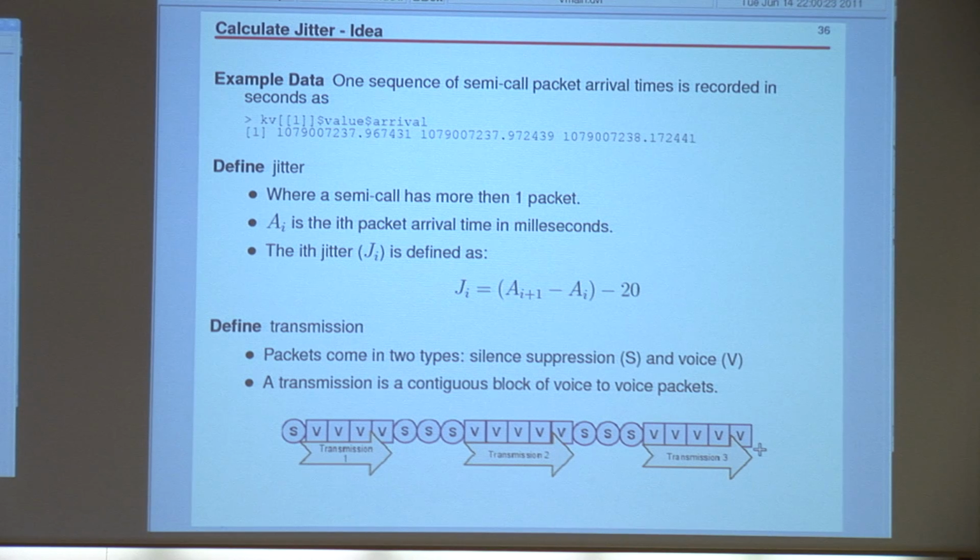So the code I'm going to describe to do this is a little convoluted. And the reason is because of vectorized operations. If you do this in a loop, it's really simple to understand. But unfortunately, in R and Python, the loops are slow.